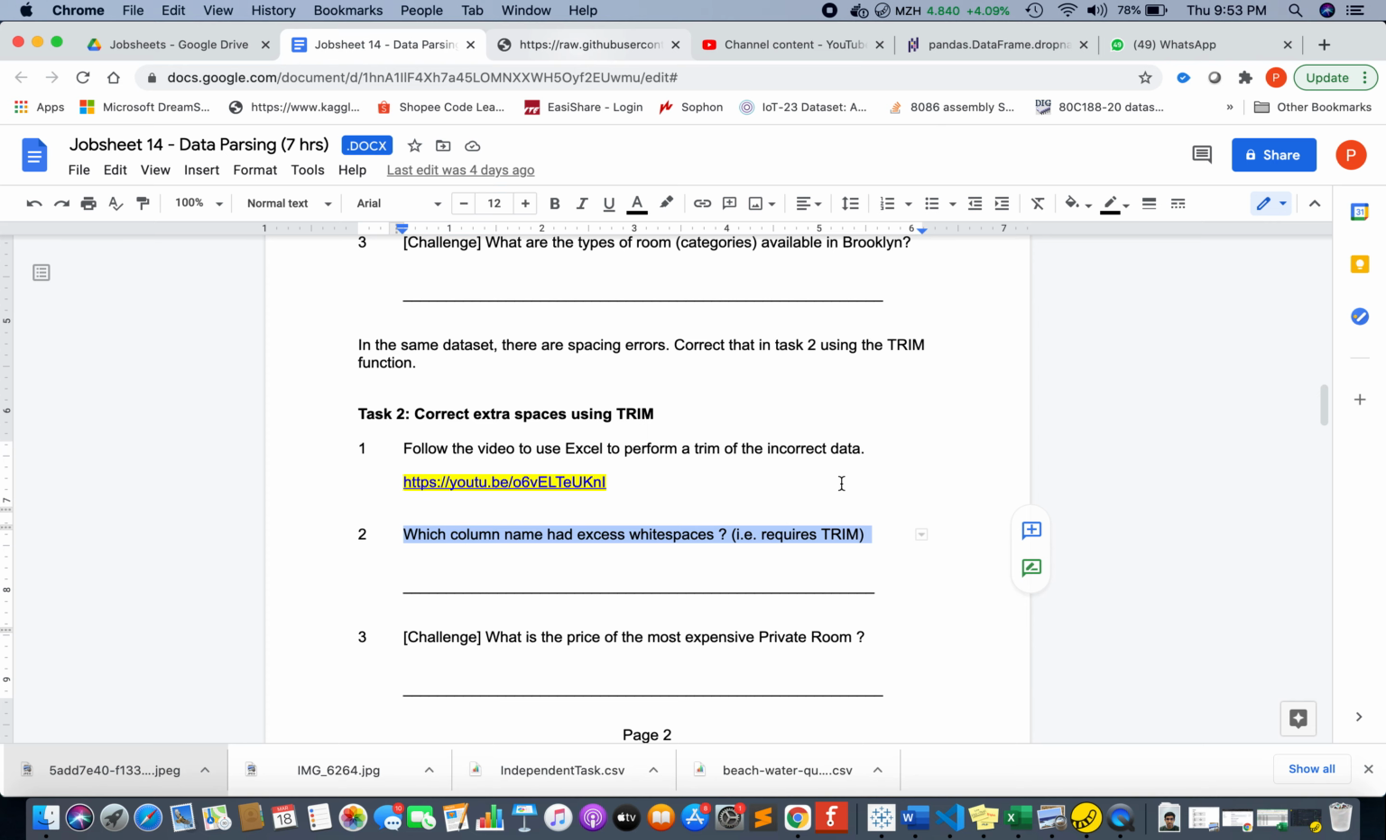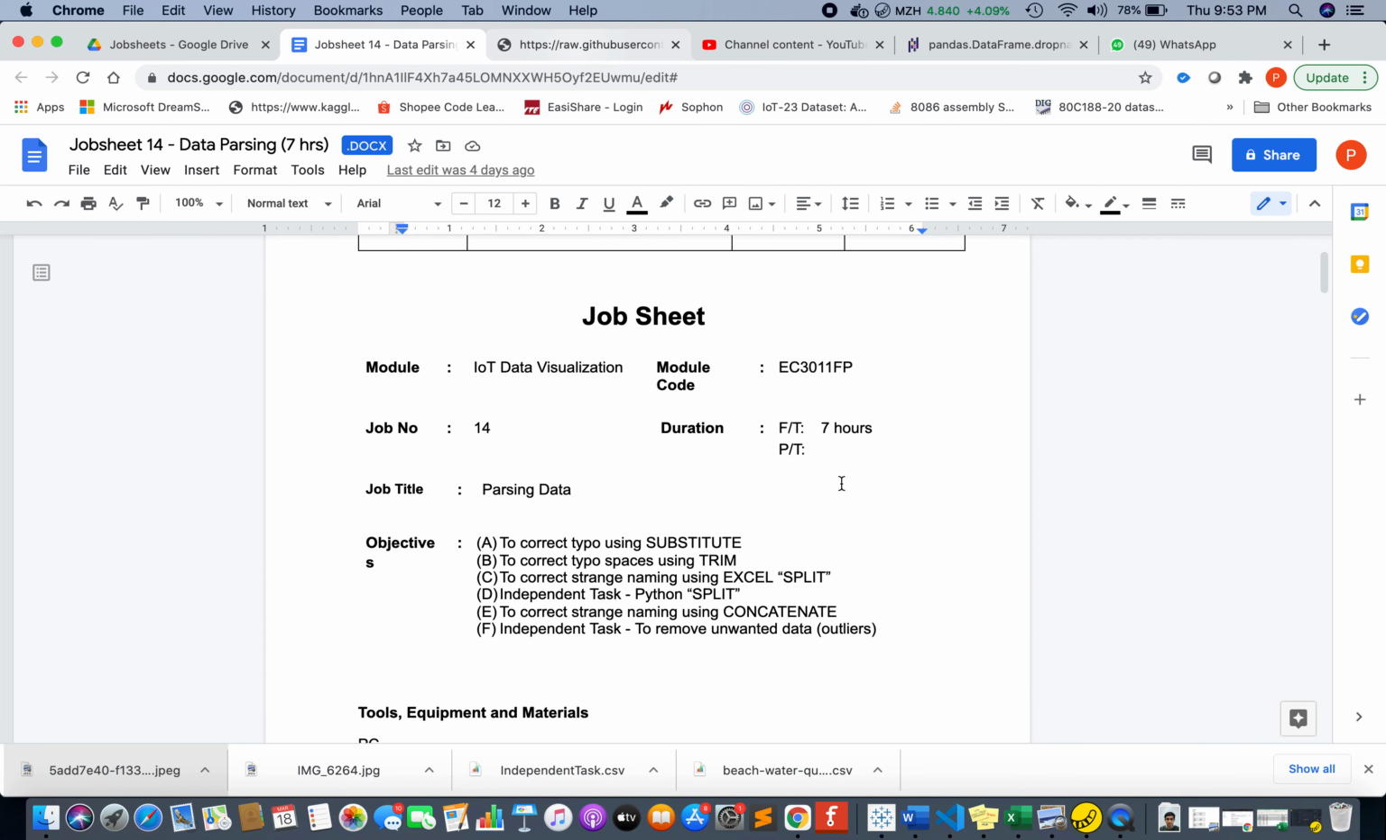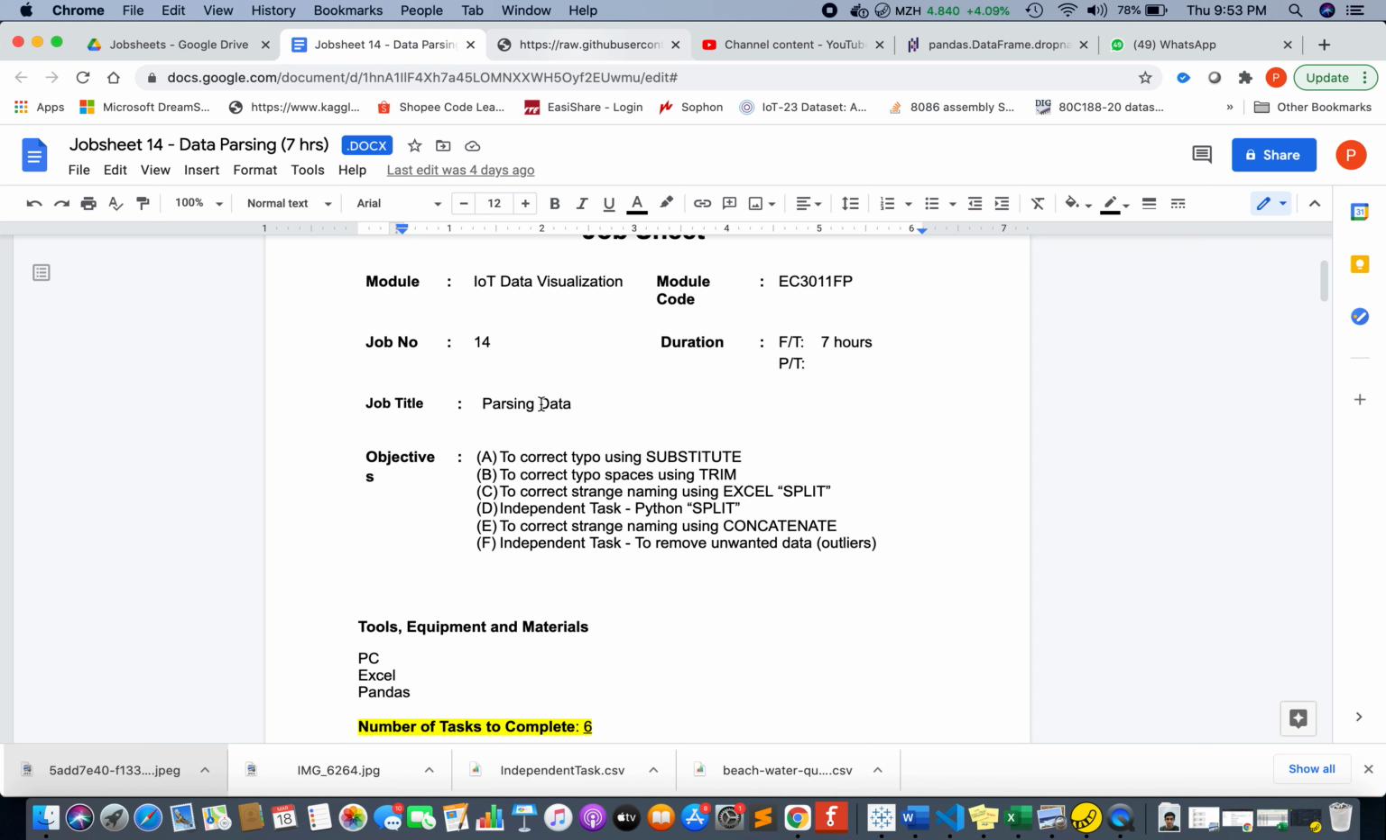Okay, hi. So for this part of the video, we are going to look at parsing data. Parsing data means that we want to correct some form of errors in the data set. You can imagine parsing like putting data into a box, and the box throws out cleaned up data. So that idea is called parsing.